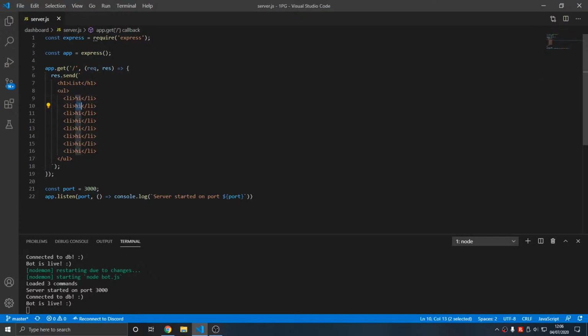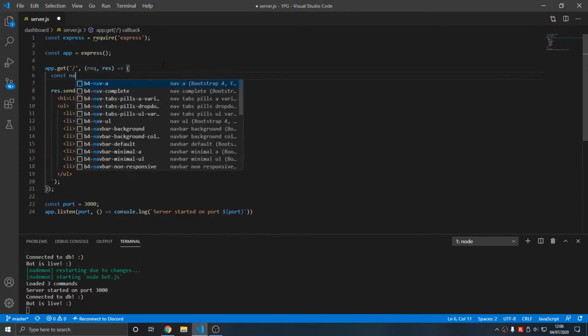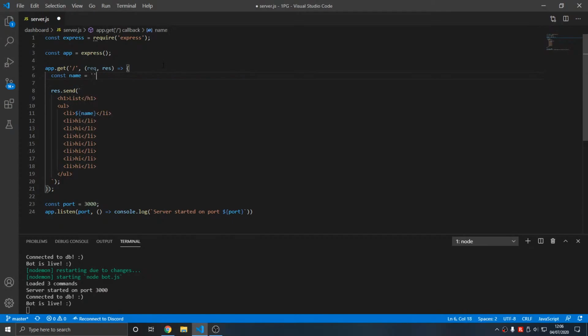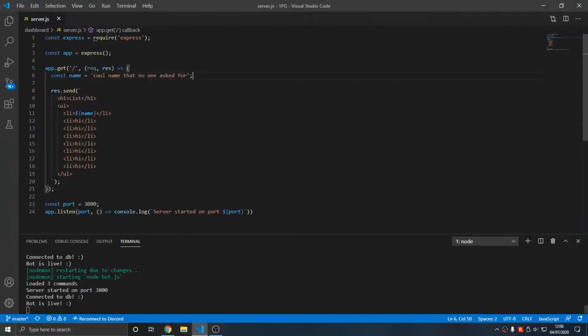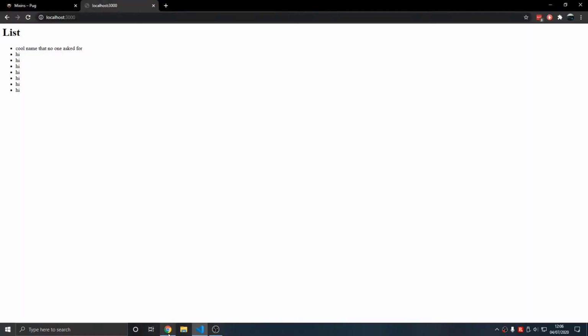We could type variables in here, like name. Let's make a variable called name. This is dynamic rendering. Cool name that no one asked for. Okay, there we go. Now we have a name, and that's going to say cool name that no one asked for. As that is dynamic, it's using a JavaScript variable.